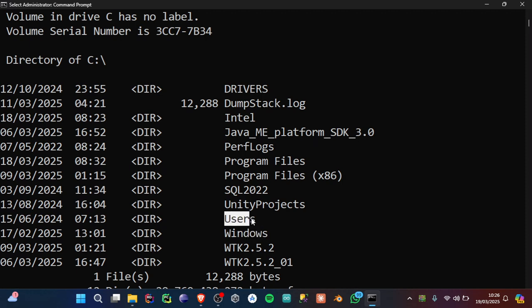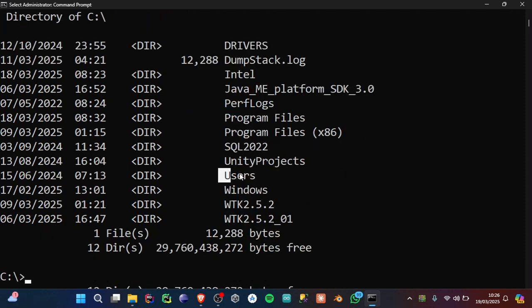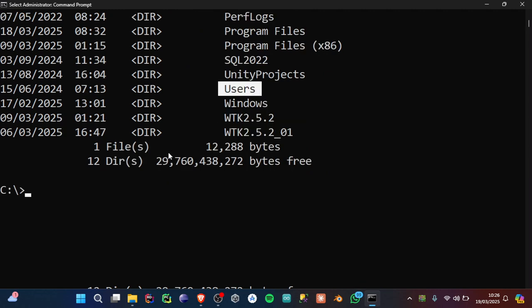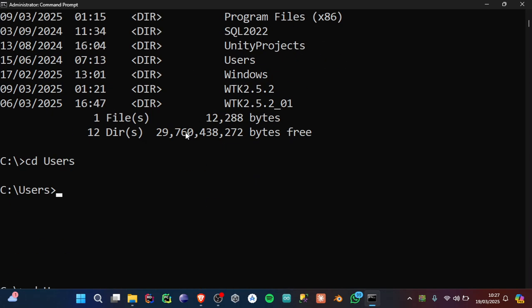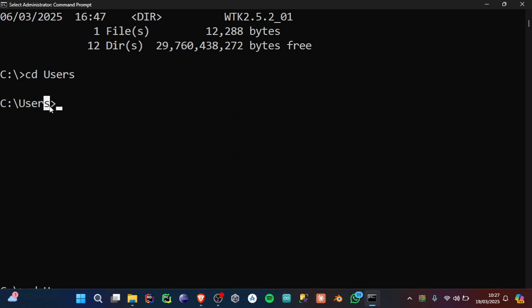Now, if you wanted to come to the users folder again, if we want to go forward, we just type in cd and then the name of the folder. In this case, it's called users. And if you do that, it will go to the users folder.